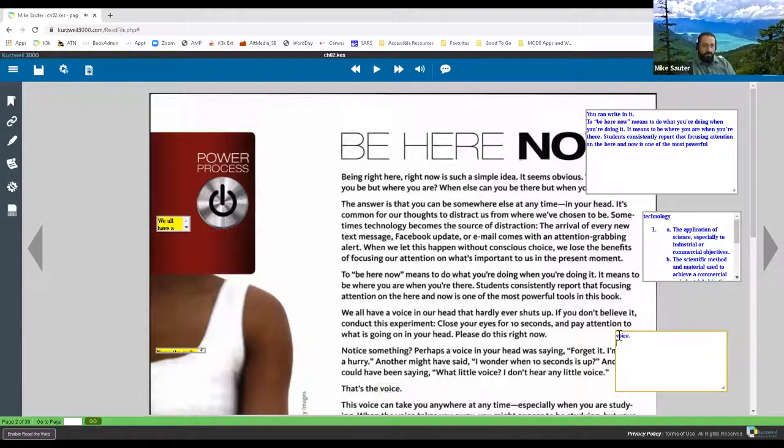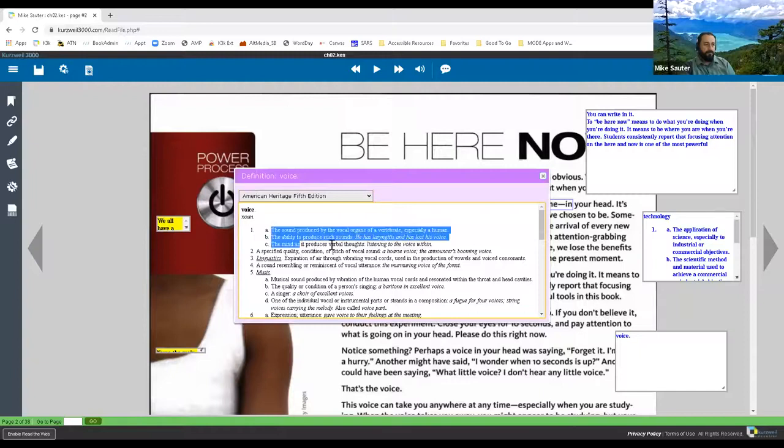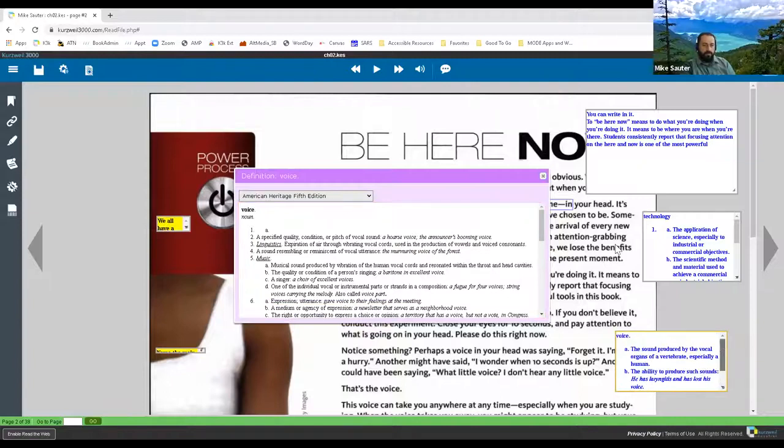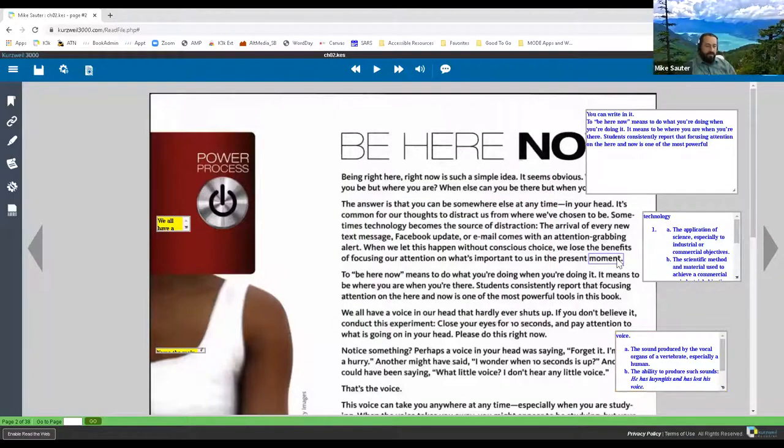Voice. Let's just do one more definition. So fun. So there we've got another definition right there. So now that we have notes on this page and multiple pages, we can do the same thing that we did before, where we extracted out the outlines. We can also extract out the notes.